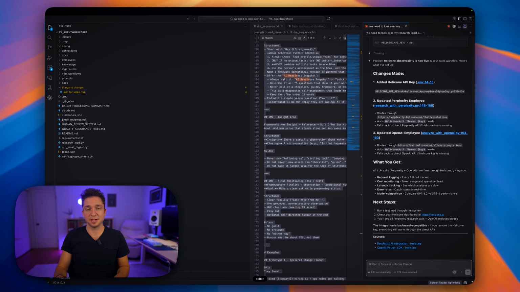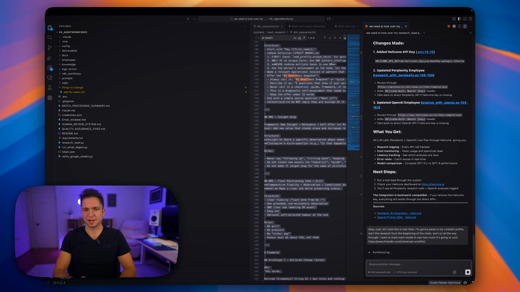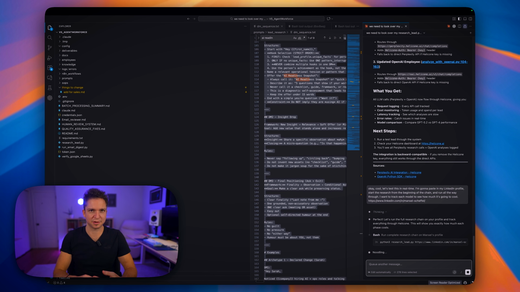I'm going to paste in my LinkedIn profile, start the research from the beginning of the chain and run all the way through. I want to track each model to see how much it's going to cost. Cool. Now it's going to run through each of my workflow steps. For those of you not familiar with it, essentially it starts with some LinkedIn scraping. Then it goes into the Perplexity module that researches the company, the data, any intent signals that it can find. And then it goes through a whole bunch of different layers of DM sequencing, figuring out who the person is that we're reaching out to so that we can understand exactly how to approach them all automatically.